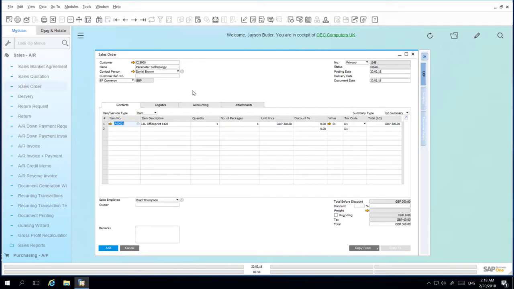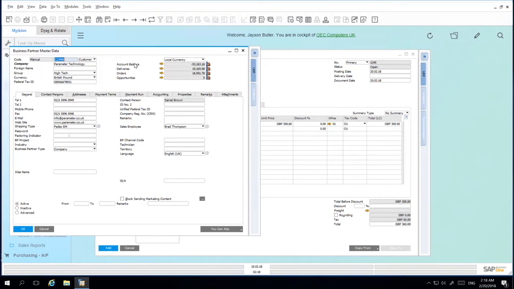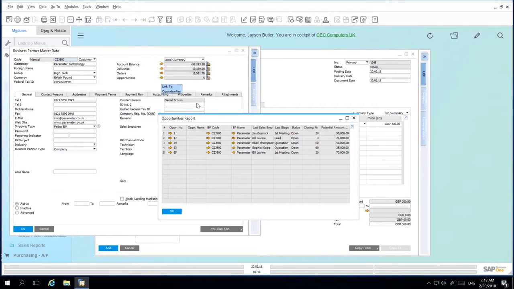Before I submit the sales order to the system, I want to drill down into the business partner. This gives me the option to review important information about my business partner, such as their account balance or current sales opportunities. I'm now going to drill down into the sales opportunities report. I'm able to once again drill down into the current business partner master data.